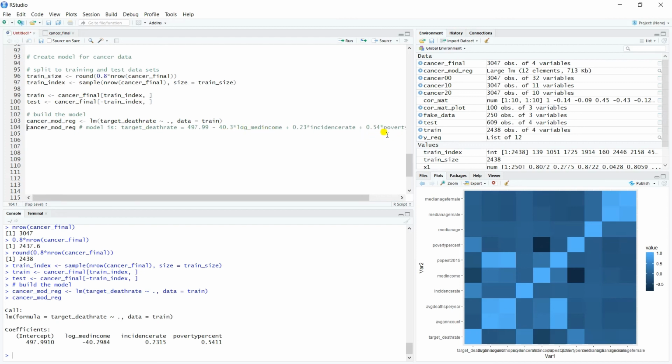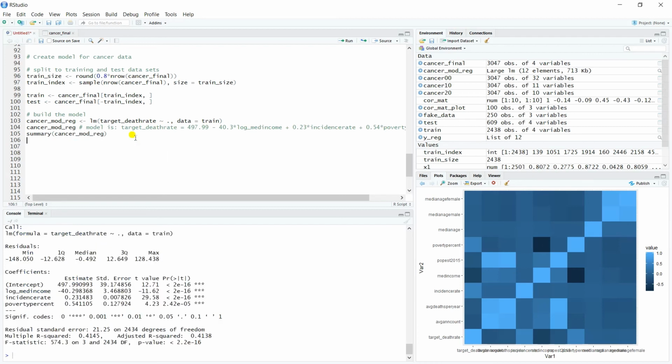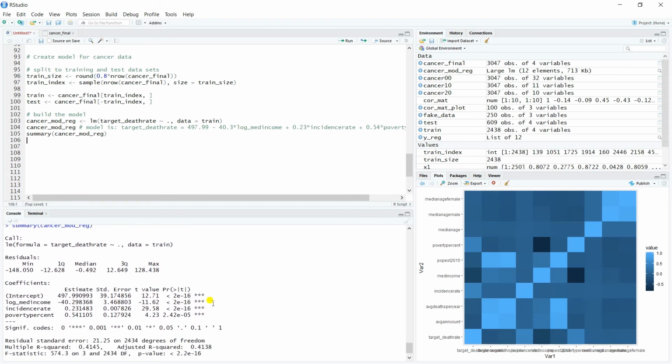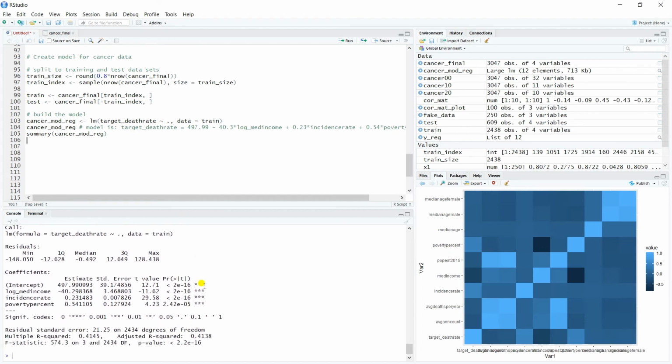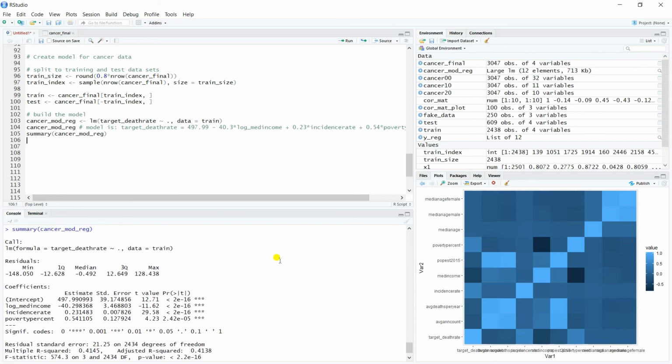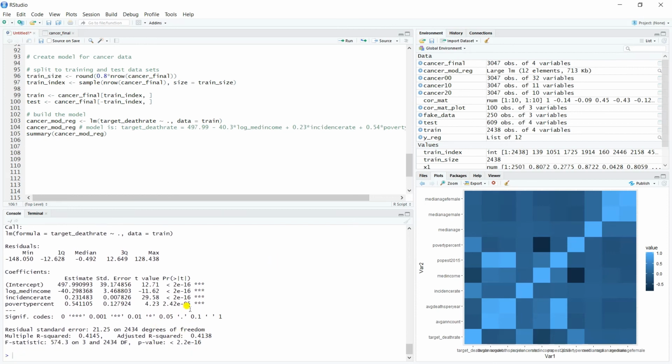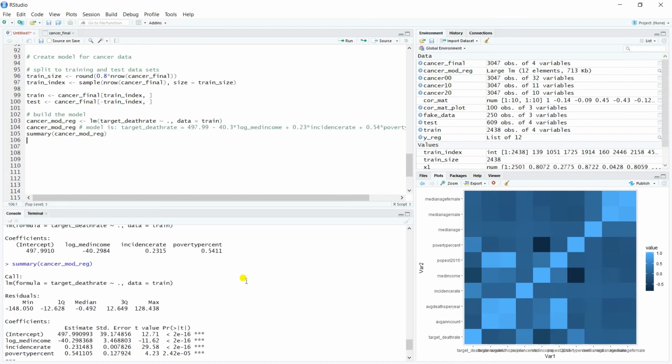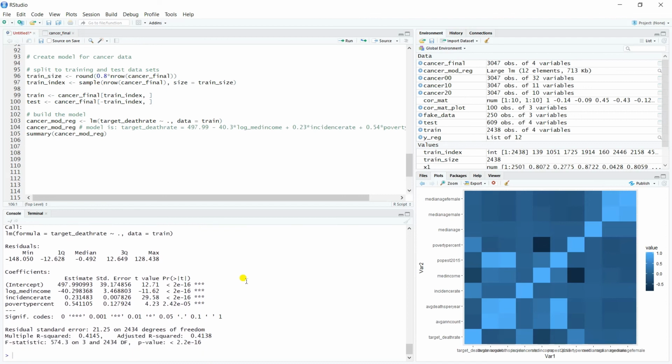Just like we did with the fake data in the previous video, we can write this out as a linear function. So here's our linear function to model target death rate. Now, if you use the summary function on your model, summary on cancer mod reg, you get some more detailed output. A lot of this is very statistical, so we won't go through exactly what this F statistic of 574.3 on 3 and 2434 DF means, or the residual standard error, degrees of freedom, that kind of stuff. But I do want to just mention the highlights here.